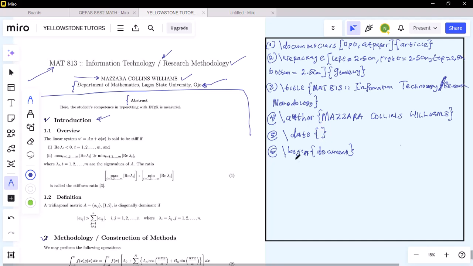So once you begin document, in order for you to display title, author and date in the first part of your document, you have to use this command, backslash maketitle. Without this backslash maketitle, this title, author and date will not appear in your final document. It will not appear. So you use the command backslash maketitle. And always take note, this maketitle should come immediately after the begin document.